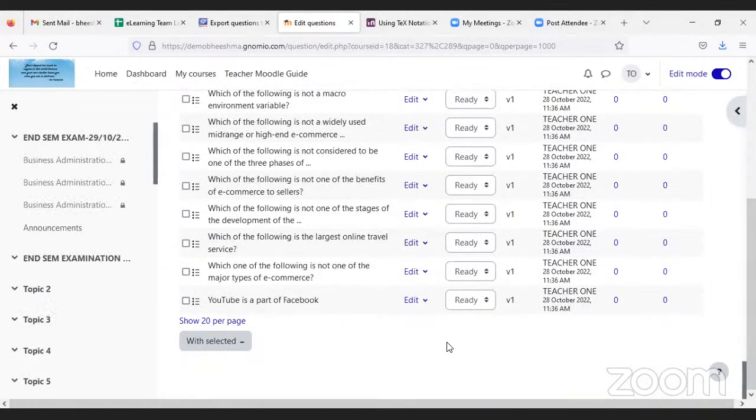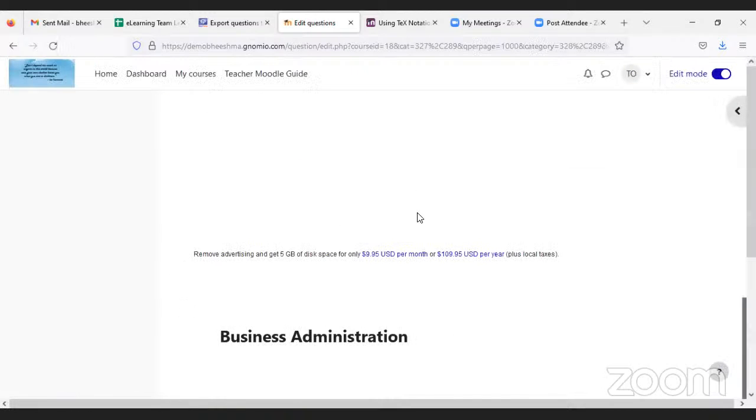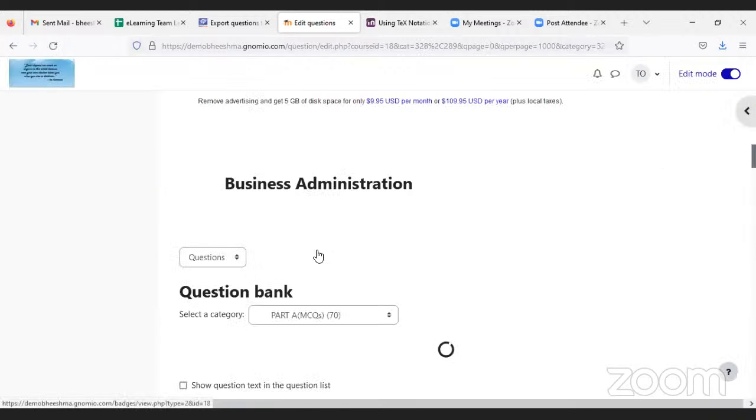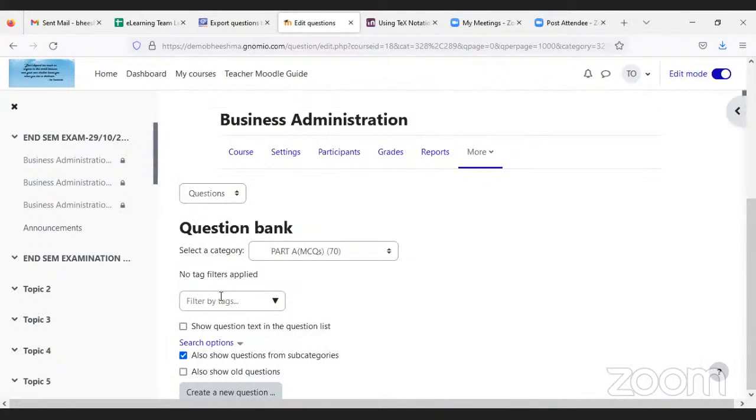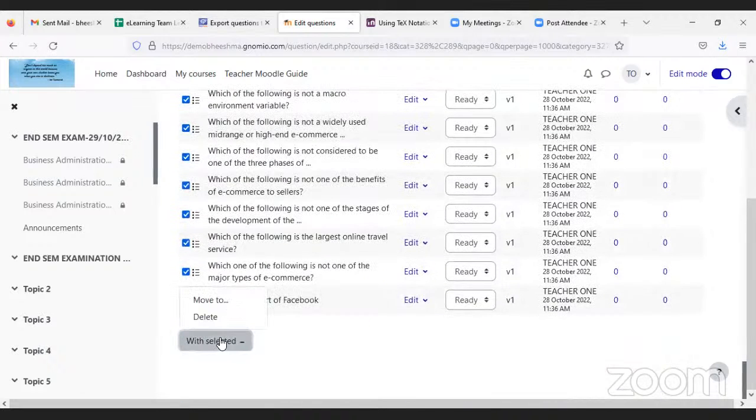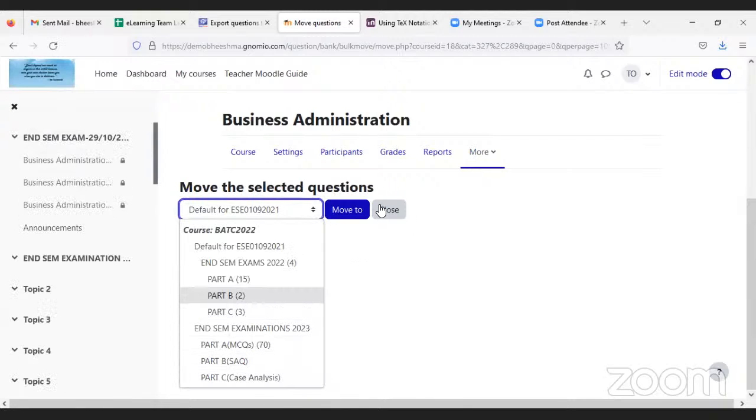By mistake, I have imported these questions into a category. I want to move all these questions into another category. How do I do that? That is possible, ma'am. Suppose in case of part A, you have put your questions into part B. In that case, click on that particular category. Show me that 70. I want to move this to another category. Then here what you do is select all. Scroll down, with selected, move to the category you wish to. Okay. Done. You have that clarity.